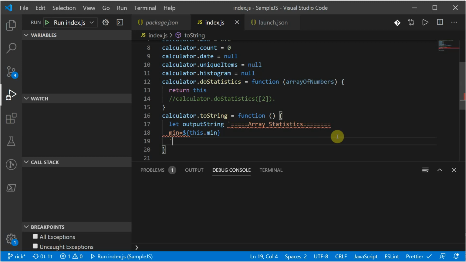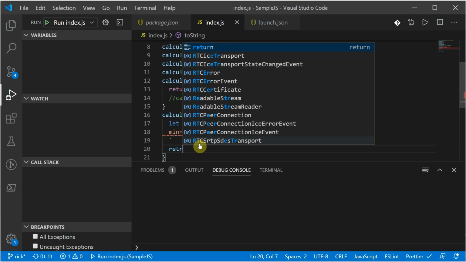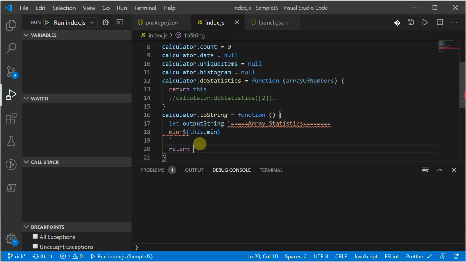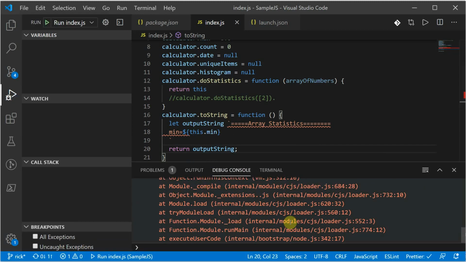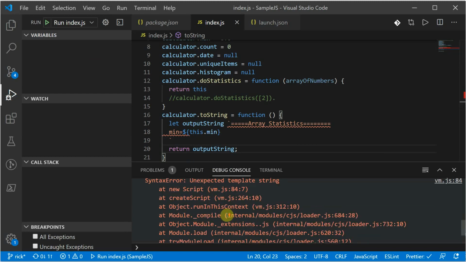All right. So when we're done establishing this string, we're just going to return that string. So we're going to return the output string. All right. So let's go ahead and run that. And we see some errors. Unexpected template string.